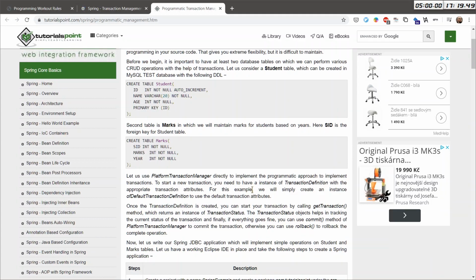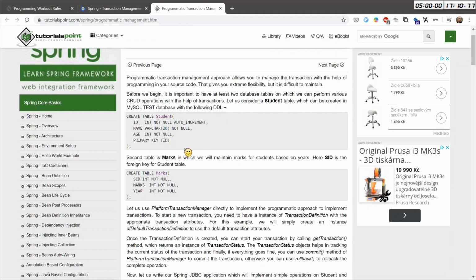So let us use Platform Transaction Manager. I skipped a few things. So before we begin, it is important to have at least two database tables on which we can perform various CRUD operations. So that is create, read, update, delete, right? With the help of transactions. Let us consider a student table which can be created using this. Then we have marks, where SID is the foreign key for the student table.